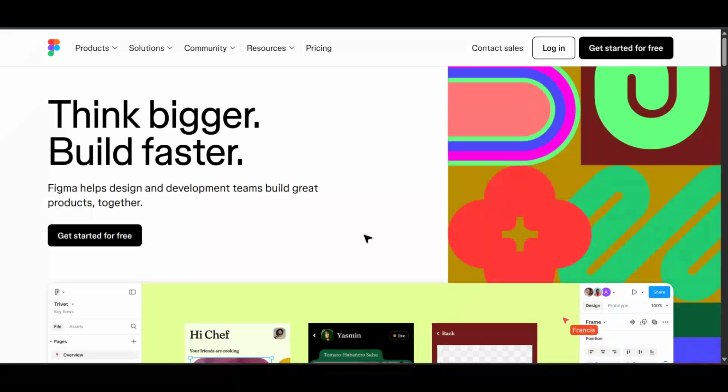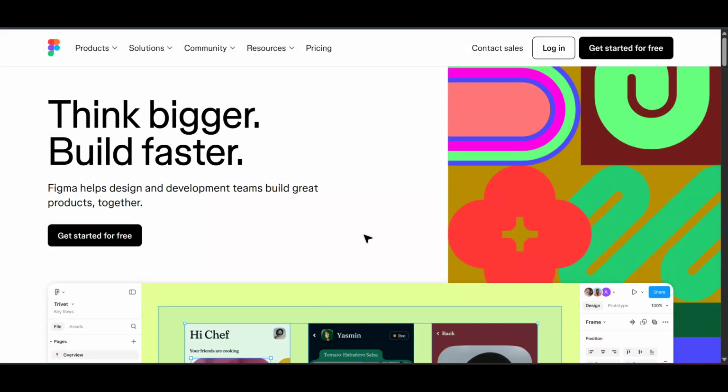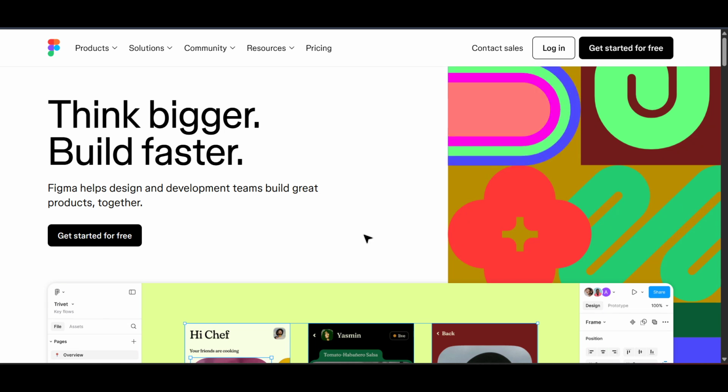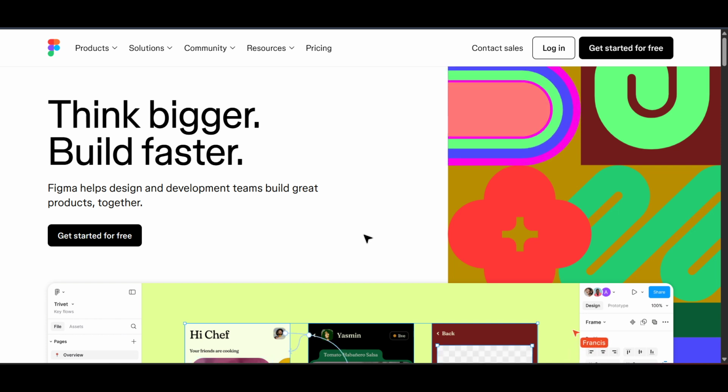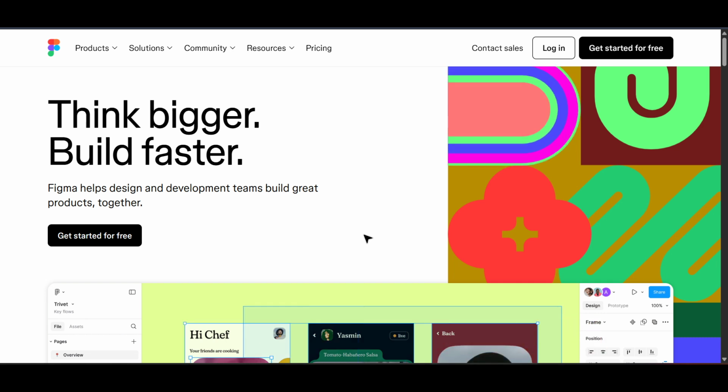In today's video, I'm going to teach you how to change a PNG image color in Figma in just 5 minutes. Whether you're a seasoned graphic designer or a beginner exploring the world of digital design, this is a handy trick that can enhance your creative projects. So let's dive in. First, go to the Figma website, which is a fantastic collaborative interface design tool.